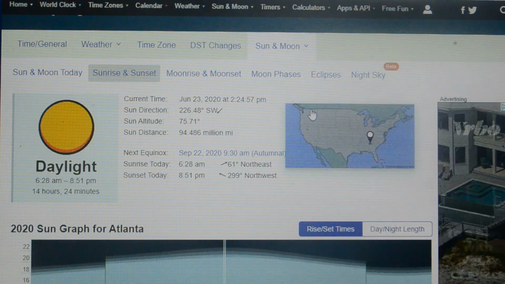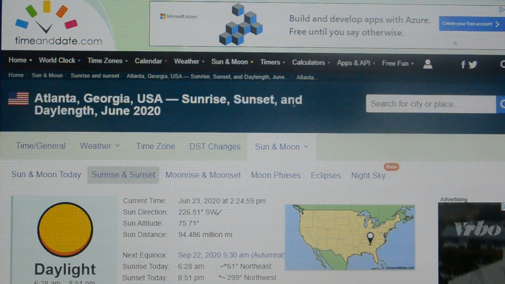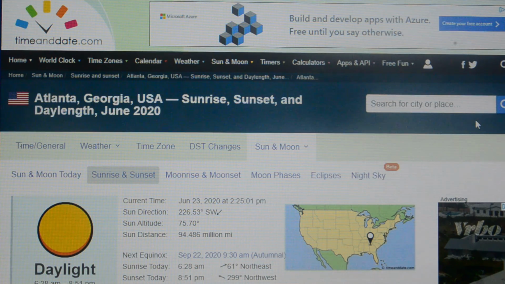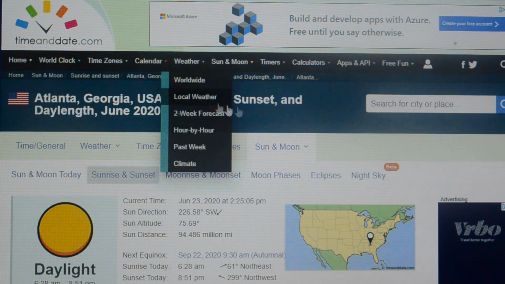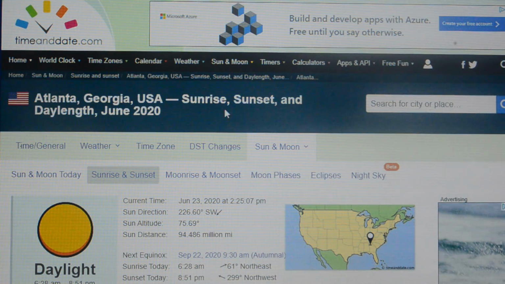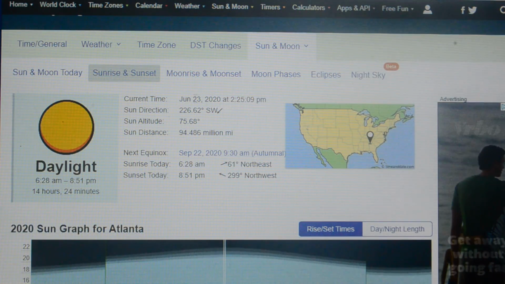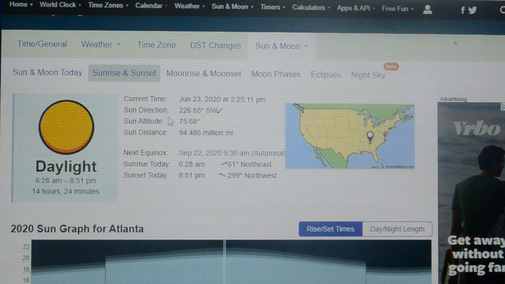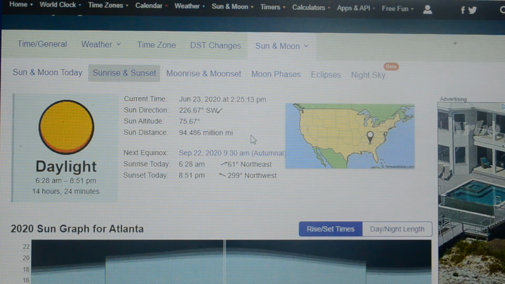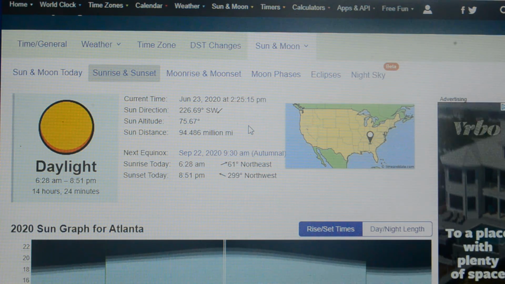So you can put in information for where you want to go, and this is just for Atlanta, but you can search for a city or a place. And this website is called timeanddate.com. So I went to Atlanta, and this is just looking up for today. Today for me, you may be watching this at some point in the future. The days will be different.